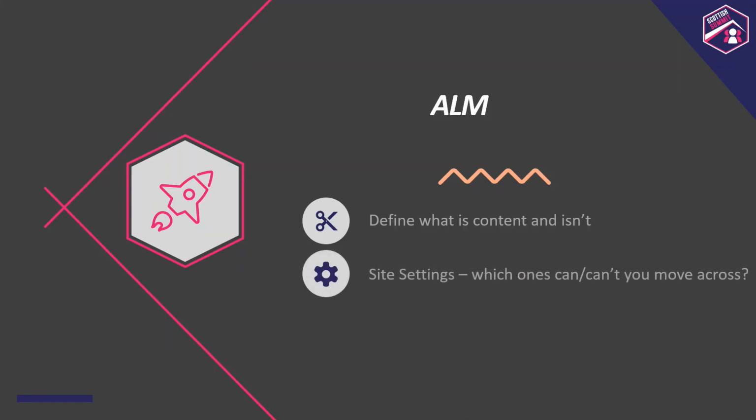Similar to site settings, so normally site settings would contain references to, let's say, an application ID, enabling or disabling specific settings, or configuration for an environment. It could contain a GUID that might be different across environments. So think of this as well when you're thinking about your ALM strategy. Just have a think about items that you shouldn't move across or you should move across.